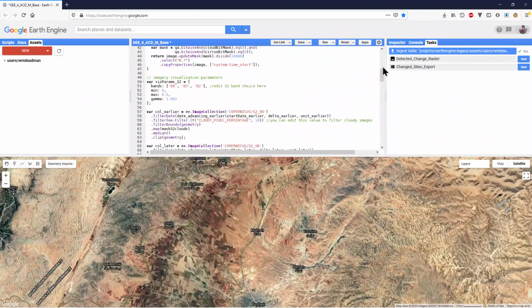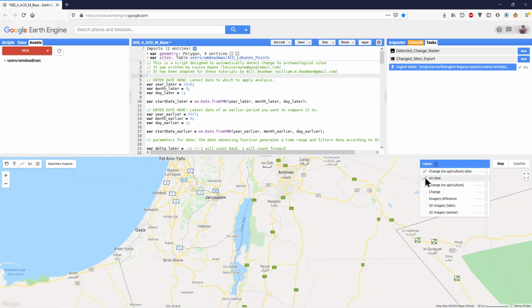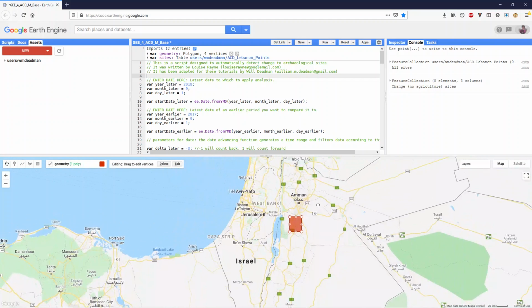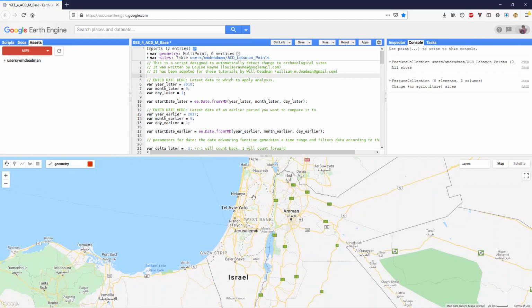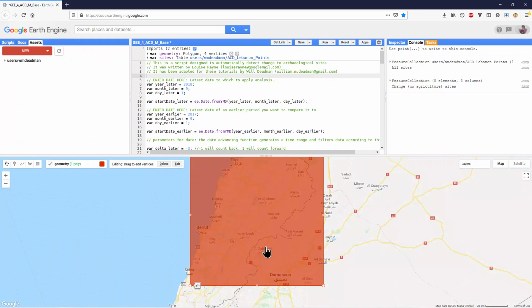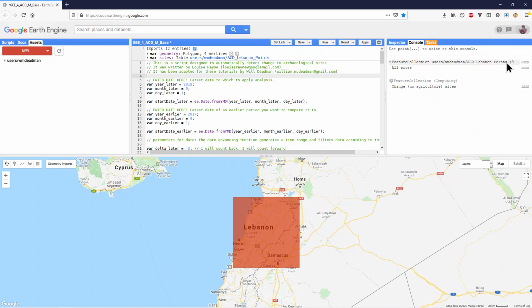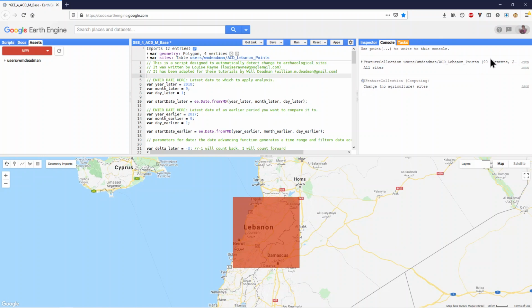So now if I click run, you can see that even with all sites on, there are no sites, and that's because you can see here feature collection 0, and that's because my study area is still in Jordan. So what I need to do is delete this one and redraw it in Lebanon, and now if I click run, you can see that my sites have appeared, 90 sites.